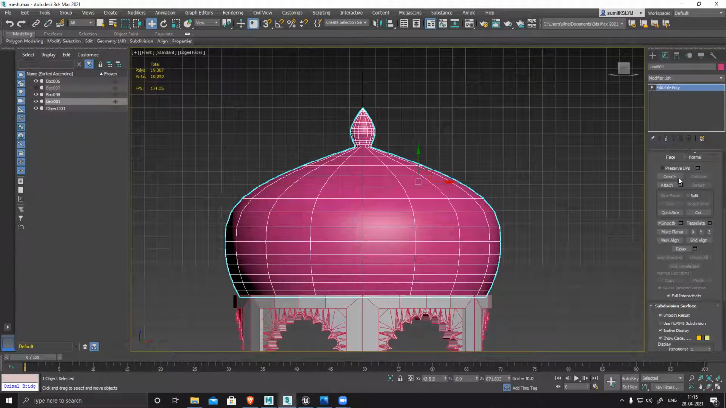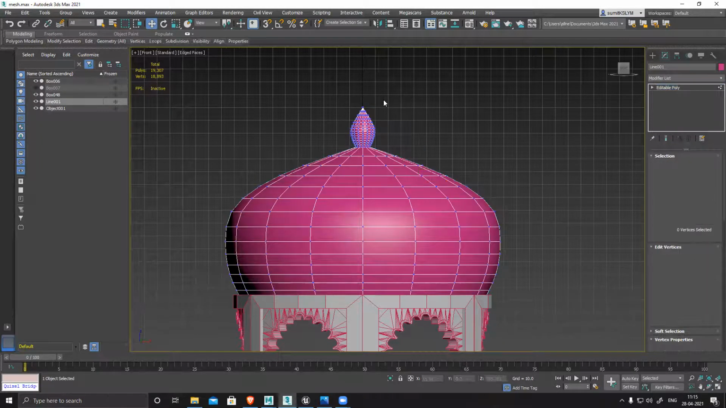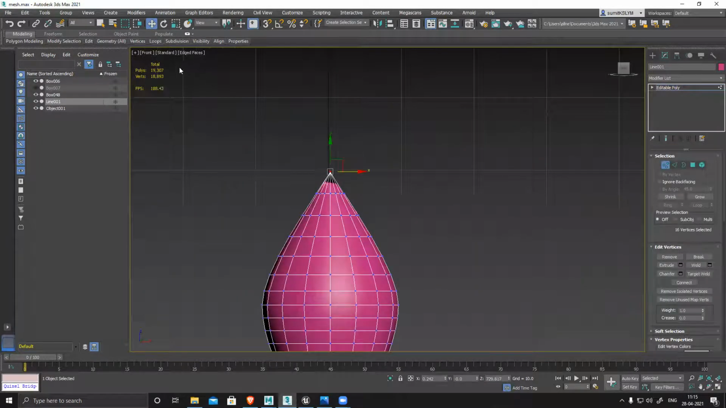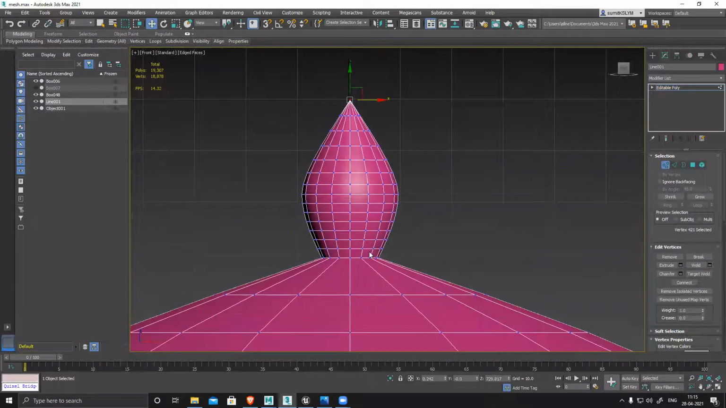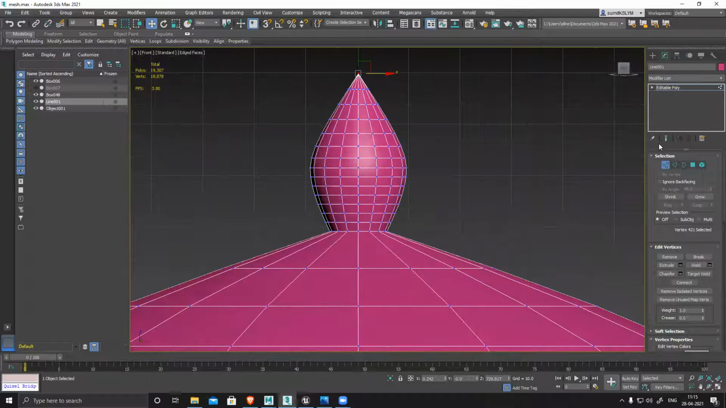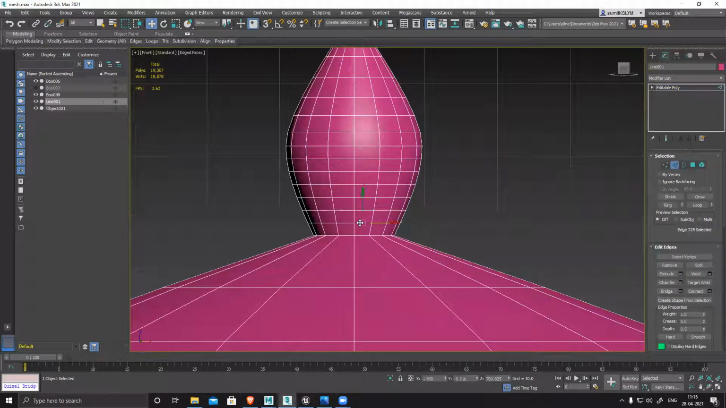Polygon. Just cross check all the points and everything. This part, yeah, it's not welded. I have to weld it. Yeah, done. And this looks way too dense, so I'll just optimize this also.